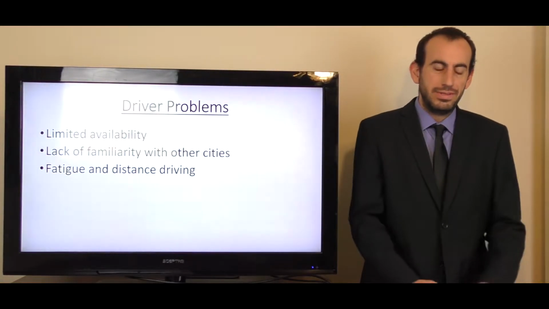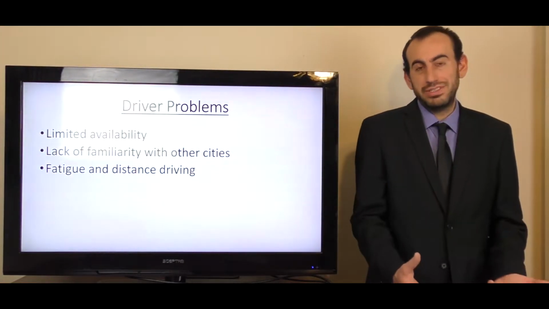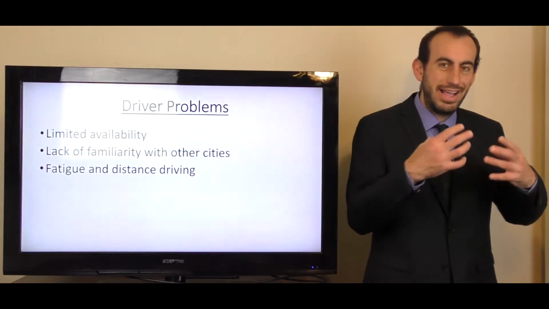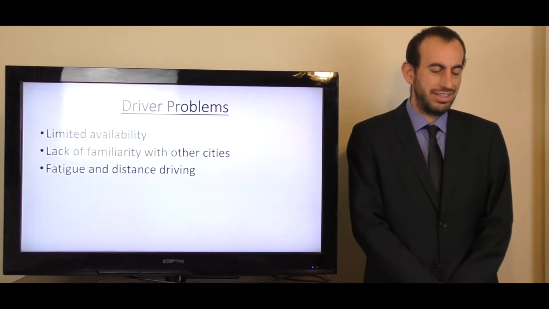As we all know, there's two parts to it. There's the driver part and there's the app part. I'm focusing on the driver part.